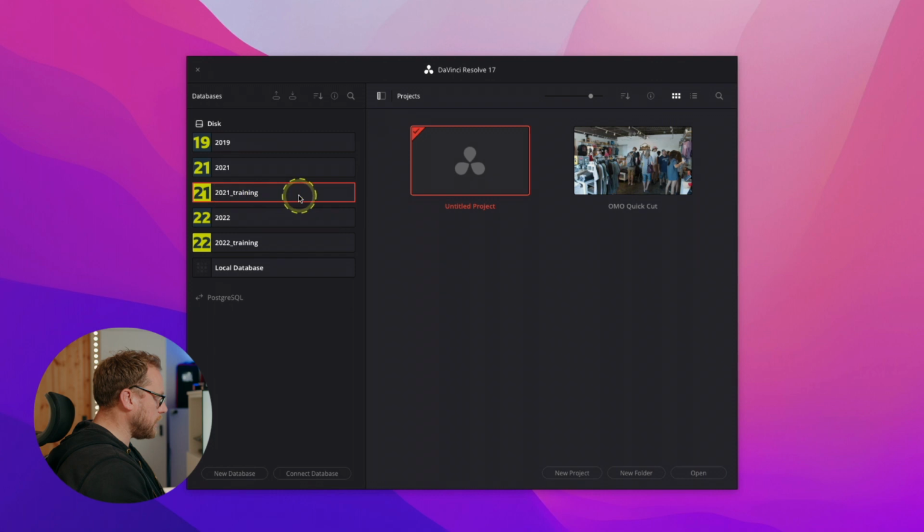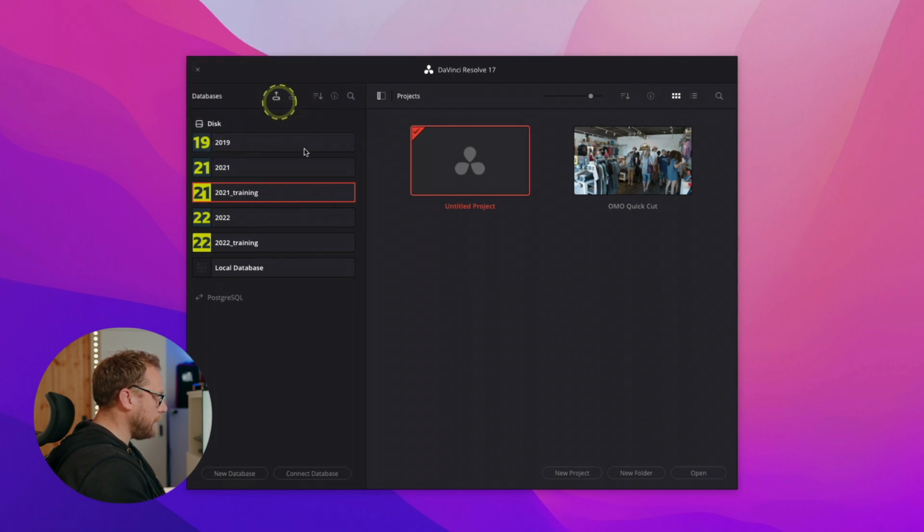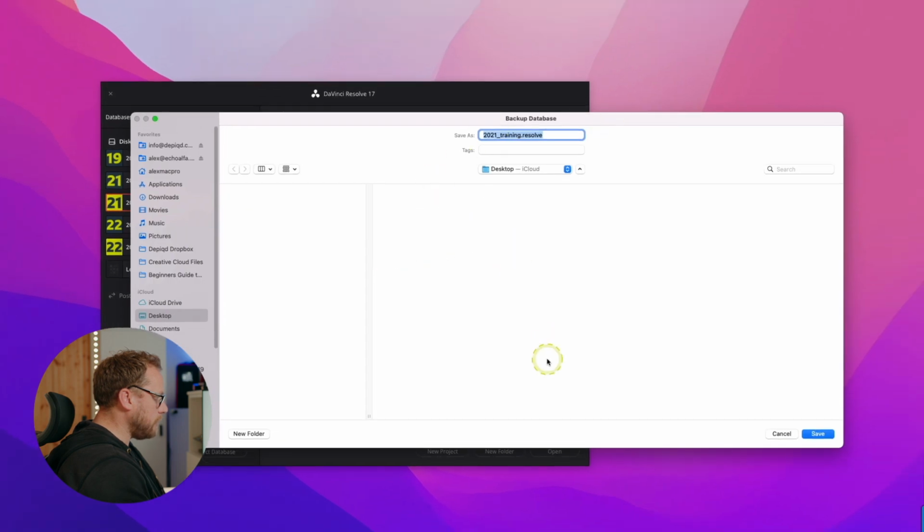So you simply go to the database you want to back up, come up here to this little icon and click backup. And then all you'll do is find a place for yourself to back it up to. So in this case, I might back this up to the desktop or another location. I like to try and make sure my database backups are going online somewhere, so into the cloud.